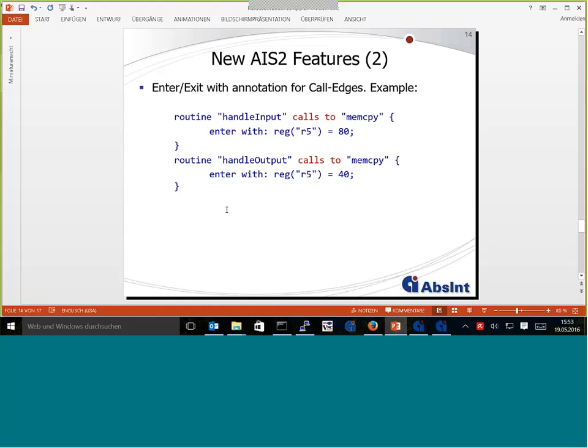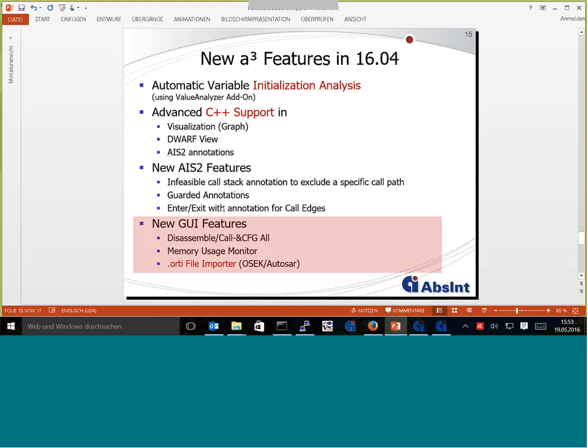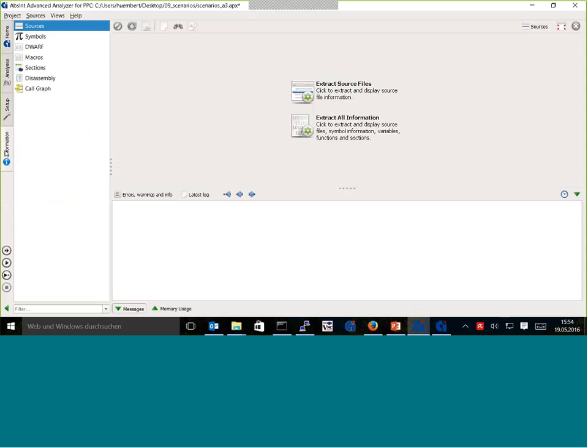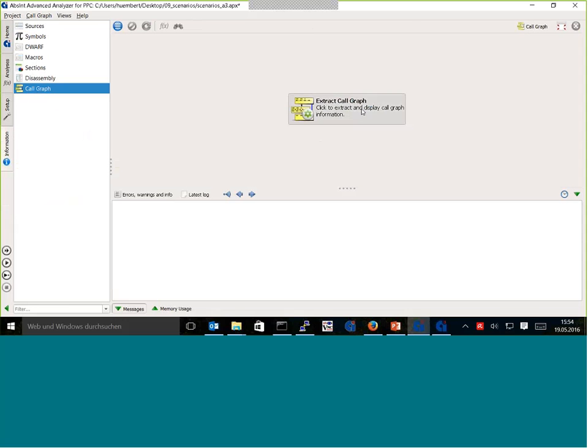All right, that is about the latest AIS2 features, and then the last section I'm going to show you is the graphical user interface improvements. The first thing I'd like to show is the disassemble all and call graph all. In the section information here, you now have two new entries called disassembly and call graph. Let me just do the call graph.